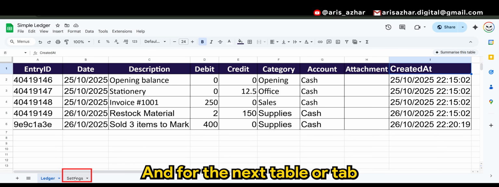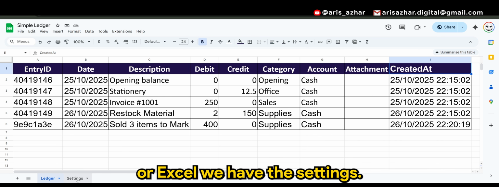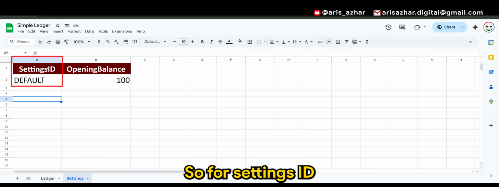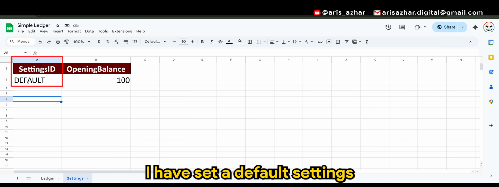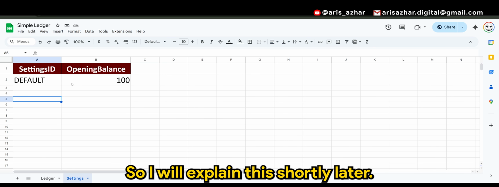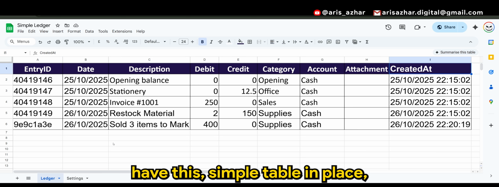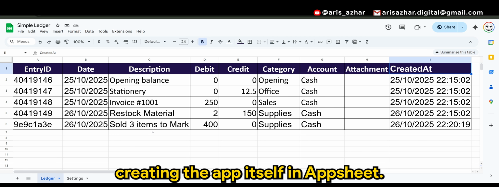And for the next table, or tab, in your spreadsheet or Excel, we have the settings. For the settings ID, I have set a default setting, which brings the opening balance to 100. I will explain this shortly. Now, once you have this simple table in place, we can continue with creating the app itself in AppSheet.